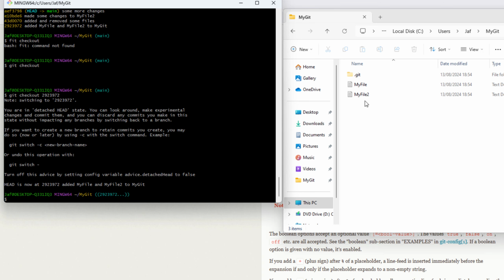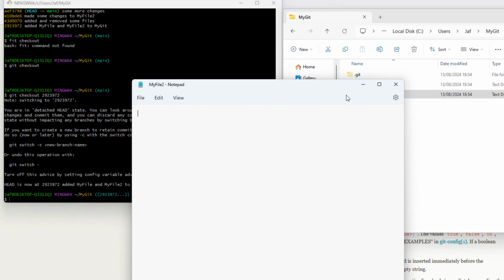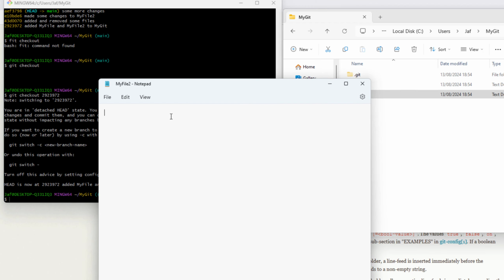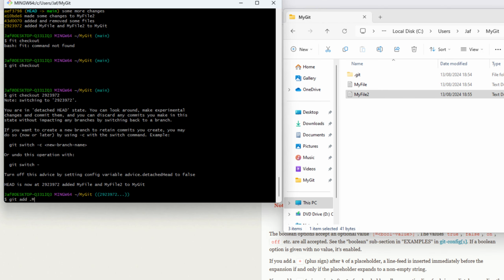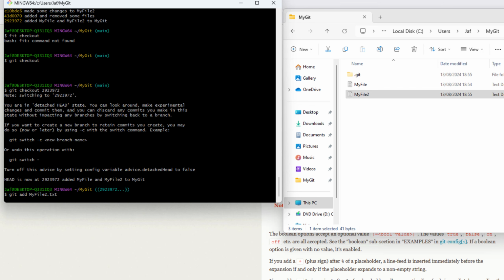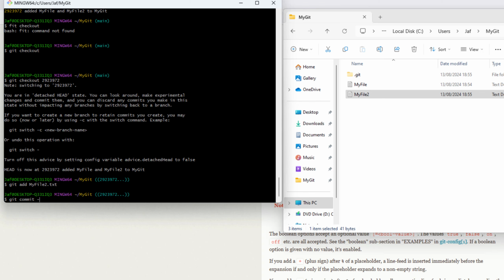Now we can see on the right hand side we're back to my file and my file 2. Let me double click my file 2. So I have opened up my file 2 again. Test changes in a detached head state. Let's do a file and save here. So let's save the changes and let's do a git add myfile2.txt and let's do a git commit -m and leave a message: testing changes in another detached head state.